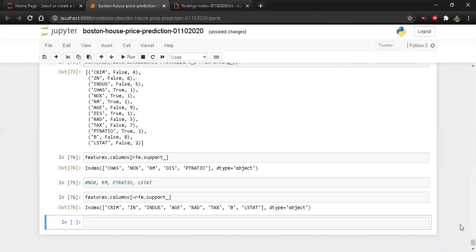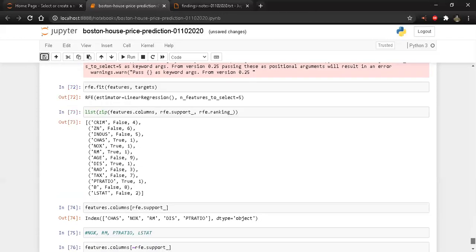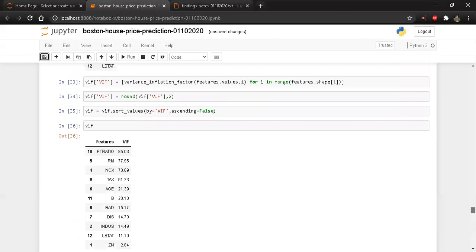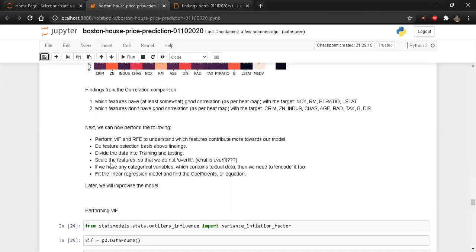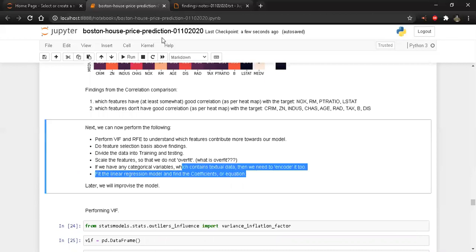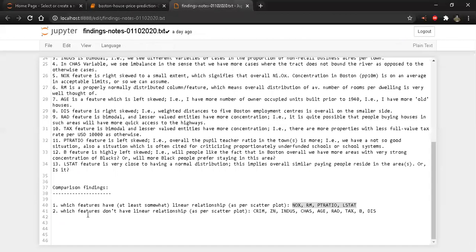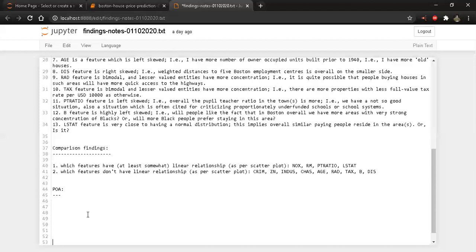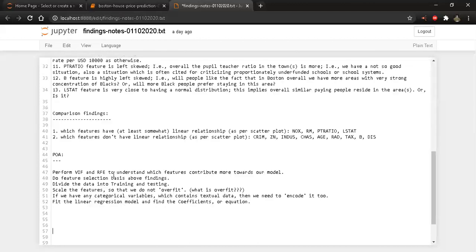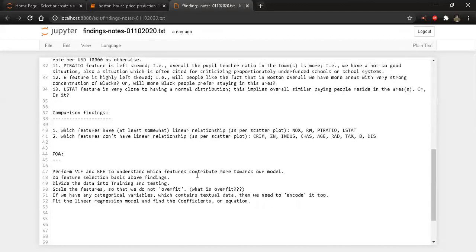Now, what do we have as part of our plan of action? I hope you have understood what we did in VIF and RFE. So what is there in my next plan of action? Do the feature selection. Let me copy this into this plan of action, POA. Plan of action is this: perform VIF and RFE to understand which features. This is done, so I'm going to mark this as done.